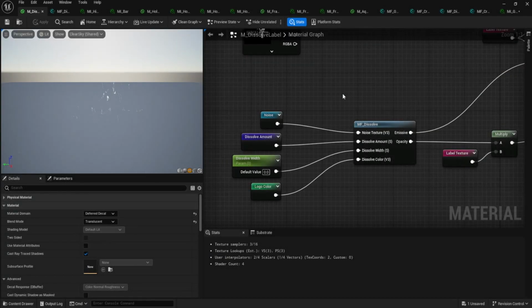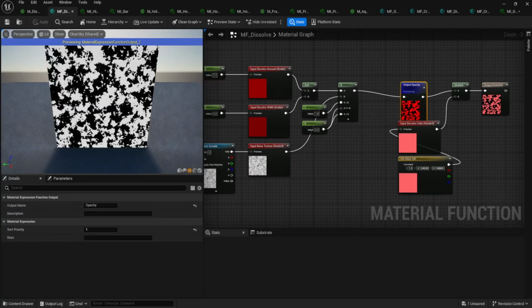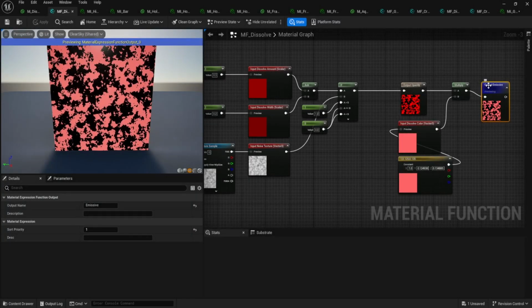Finally, we pass the color, width of dissolve, noise texture, and amount of dissolve to the function. It adds the width and amount together, then it maps noise texture values to either 0 or 1 based on the previously calculated sum. The result of this operation will be an opacity mask we return. We apply the color and return it as an additional output.